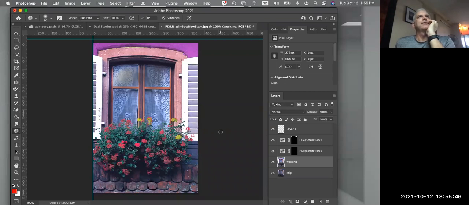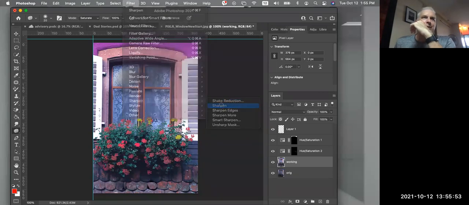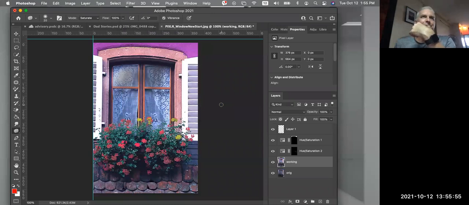I think that's enough for that. What I tend to do a lot of times is sharpen just to give it a crispness. So that brought it to life a little bit.